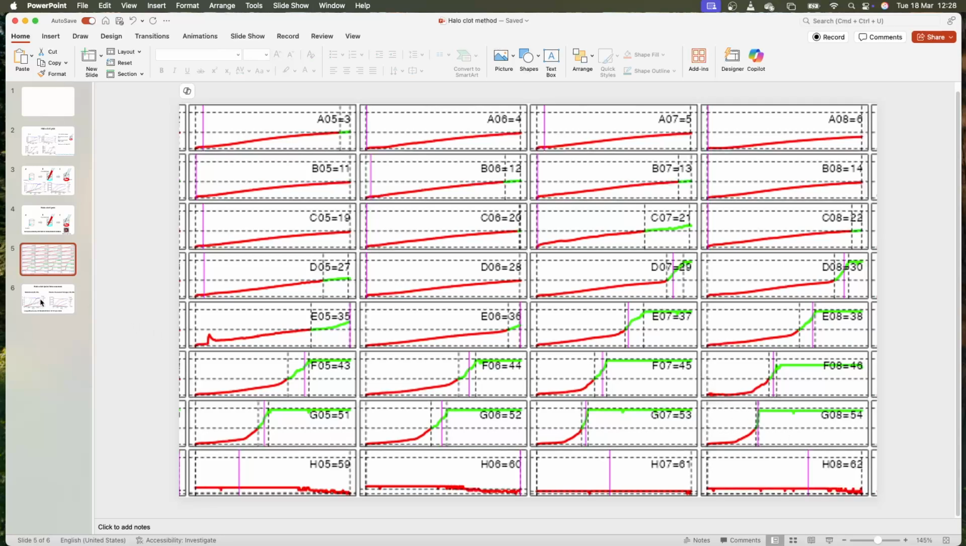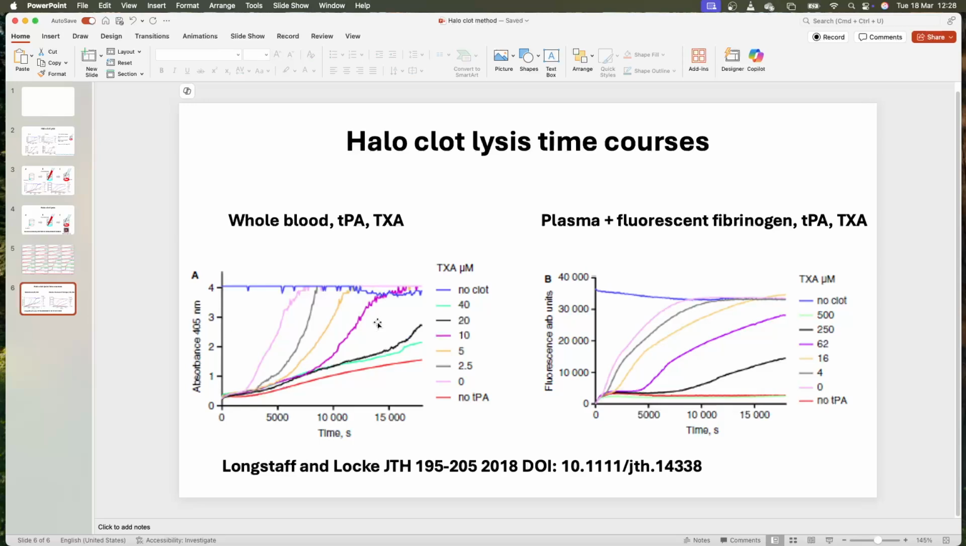When setting up a halo assay, it is recommended that wells are included in the plates that have blood clots with no thrombolytic, and also blood without added thrombin, so that the baseline and final absorbance values are established. These result in flat responses which can cause some problems when loading data, but I will demonstrate how to deal with this.